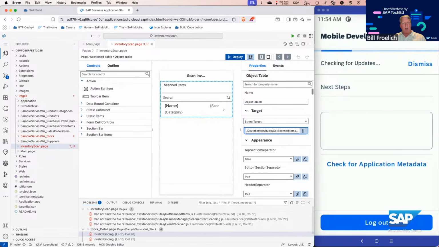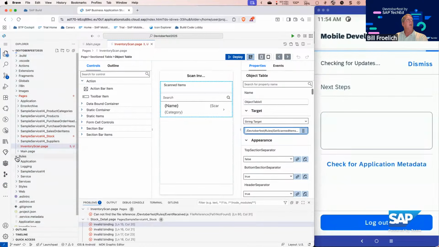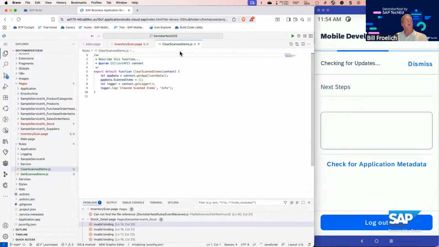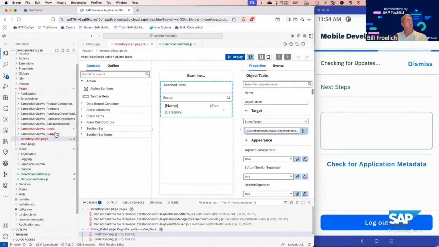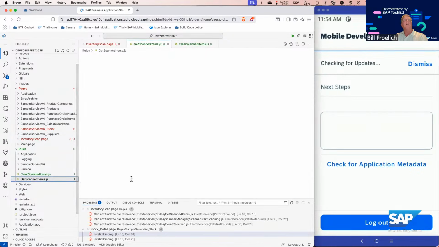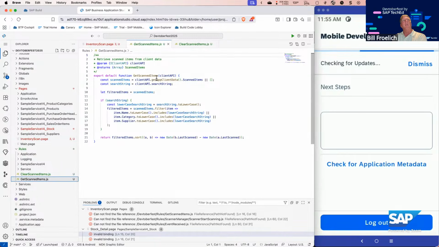Oh, I don't have my rule in here yet. So I need to bring in my rule. I bring in a couple of rules here, adding a rule to clear my scanned items list, as well as to get the list of items. We're retrieving our list of items from our in-memory app client data, and that's just an array of the scanned objects. The rule will also search, if we're using the standard search capabilities, to see if the name, category, or supplier matches what we've typed into the search, case insensitive, and it sorts in descending order based on the last date that we scanned something.